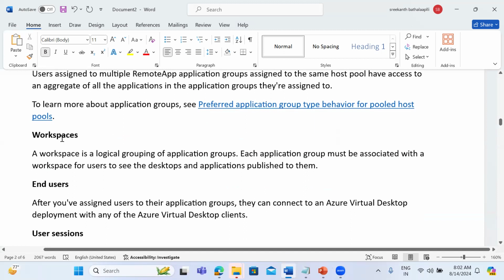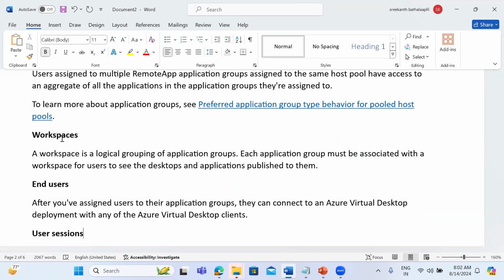So what is the concept of the workspace? It is the logical grouping of application groups as a single entity, called a workspace. Each application group must be associated with a workspace while creating or publishing it. Definitely it should be associated with the workspace.